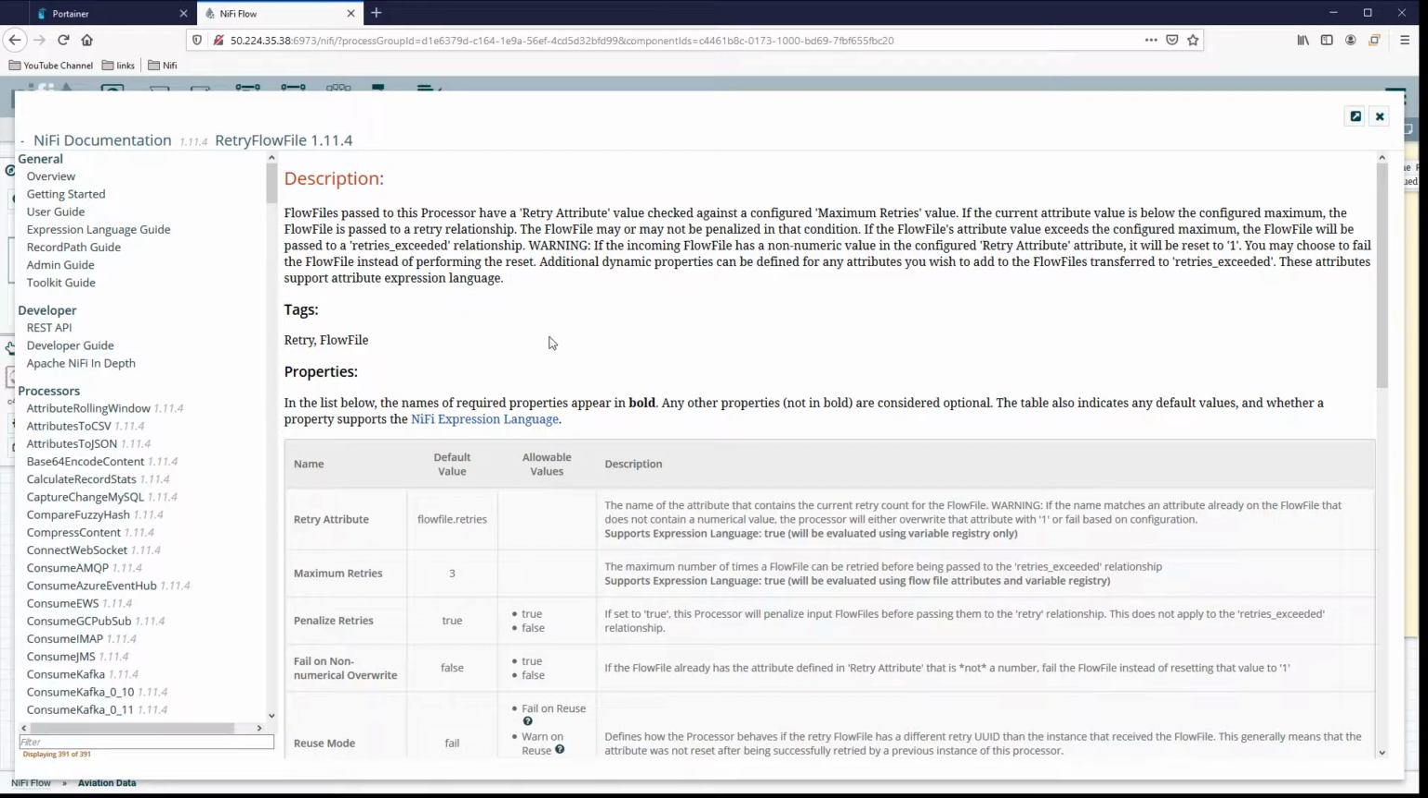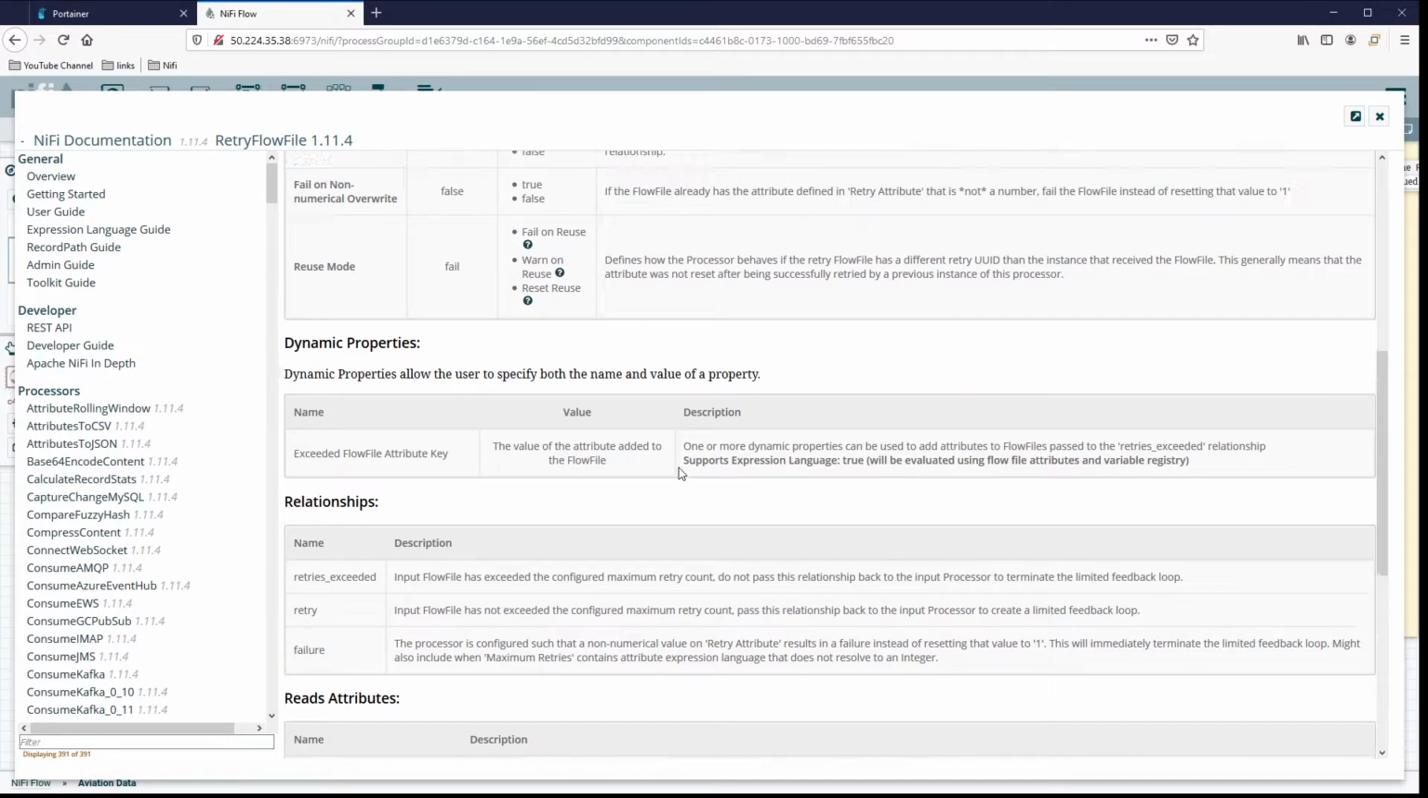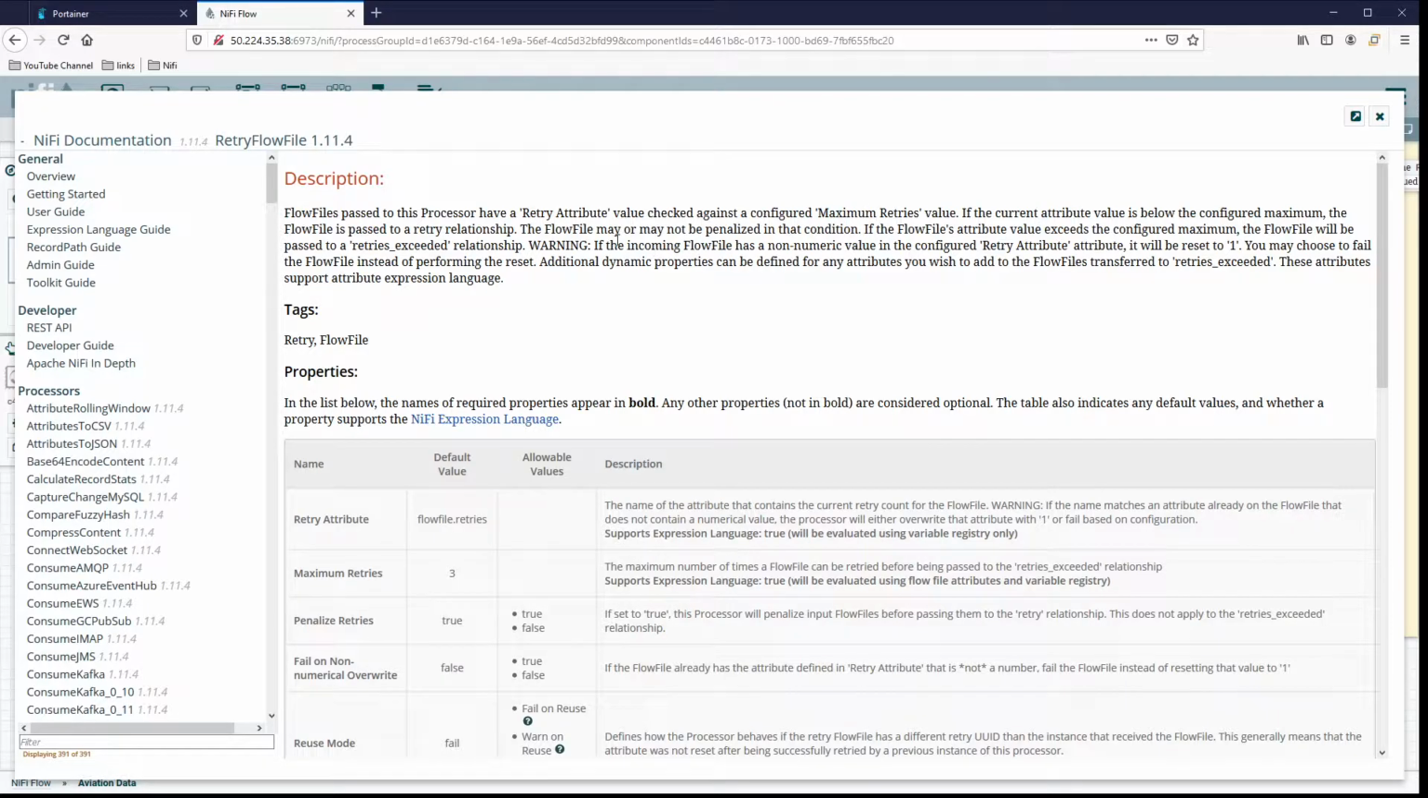A couple things we're gonna check out. So, a quick description of it: flow files passed to this processor have a retry attribute value checked against a configured maximum retry value. So there's a new attribute that will be introduced into our flow files. It's basically a counter, so we know how many times we've attempted. Based off that, it will push things to retry if they're still under the maximum. And if they're at or over the maximum, they will go to the relationship down here, retry exceeded. And then there's also the possibility that a flow file could be penalized coming to this one from a failure from another one.